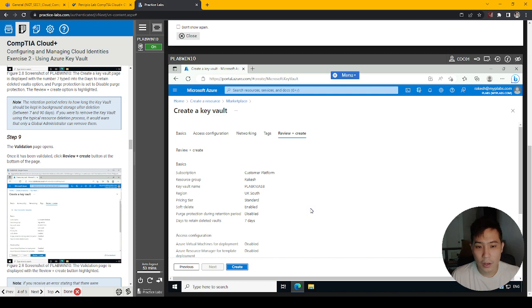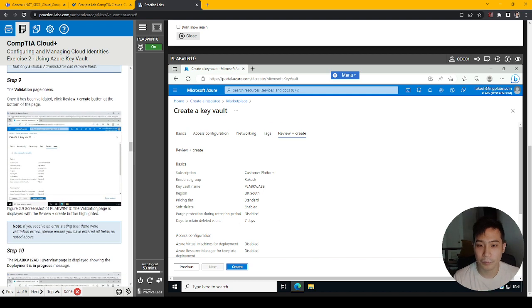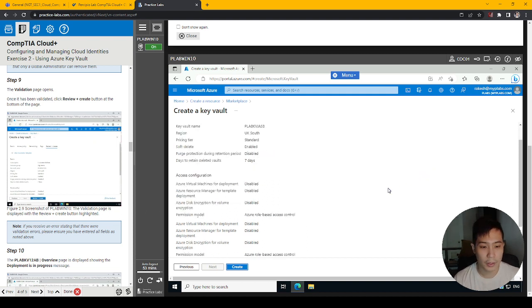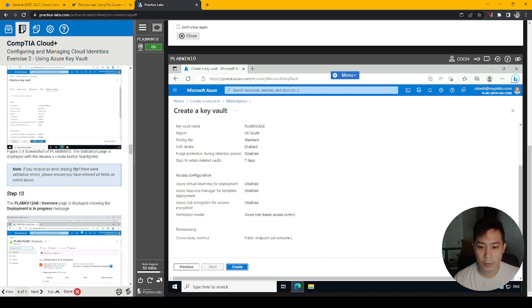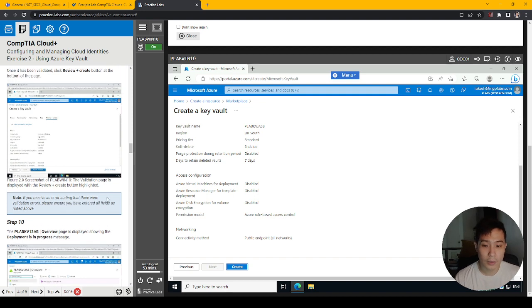So once it has been validated, click on the review and create button at the bottom of the page. Now if you ever receive an error stating that there were validation errors, please ensure that you have entered all fields noted above.